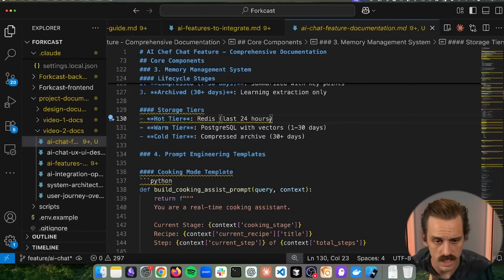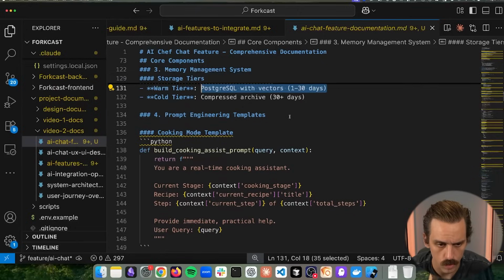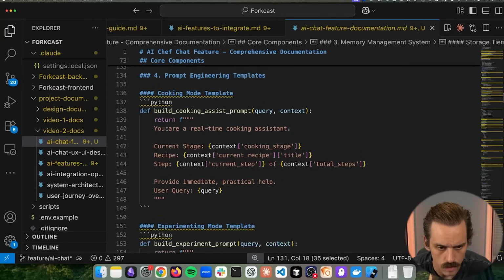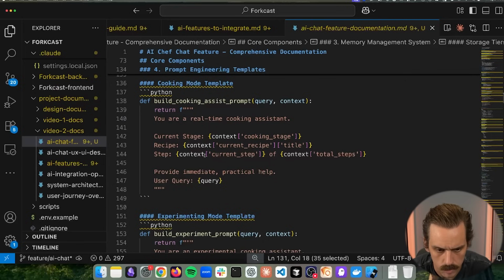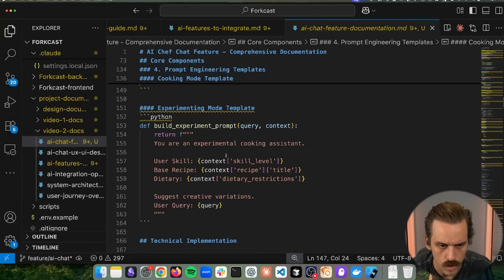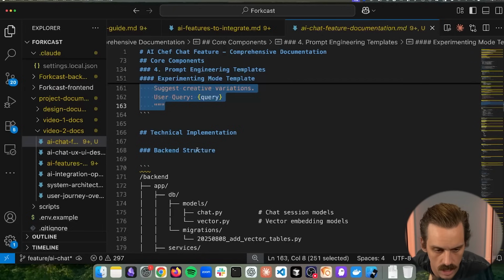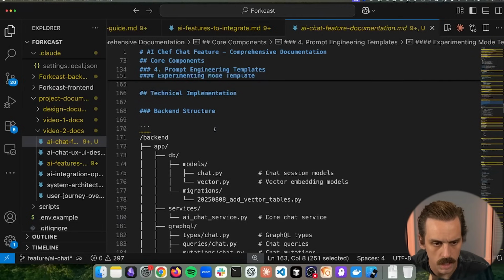Okay, and then where is that data going to live, depending on whether it's a hot tier, a warm tier, or a cold tier? What do the different cooking mode prompts look like? You're a real-time cooking assistant. You're in the current stage of this recipe, which has this many steps. Okay, provide immediate practical help. And then here's the user question. Okay, makes sense. Similar query for the experimentation mode. Once we have data flowing around and we're seeing the outputs, we'll probably go through and dial a lot of this in. So not super worried about that.